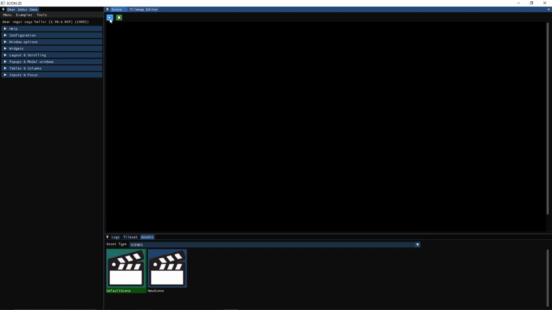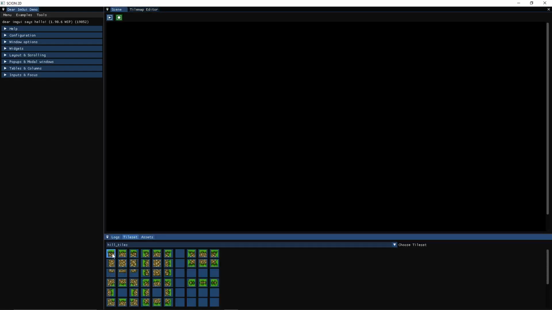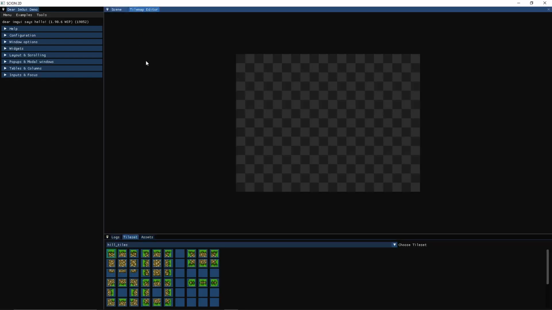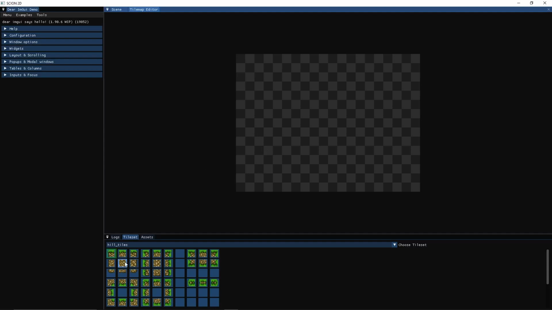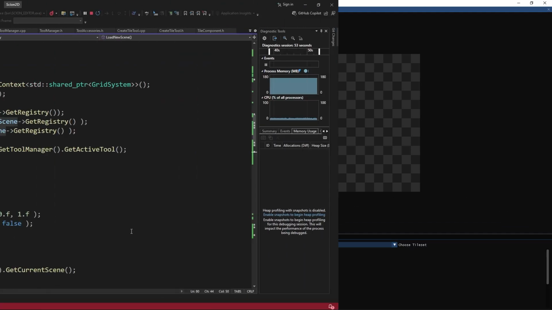So now let's just run this so I can get some stuff. Then go back to our assets. Oh, not assets, tile set. And make it a hill tile. Cool. And go back to Tilemap Editor. And we should be drawing that, but we're not. So let's see why. We can go and start some debugging.